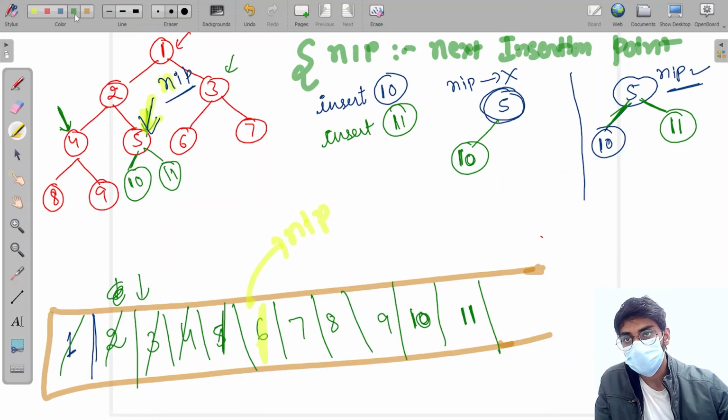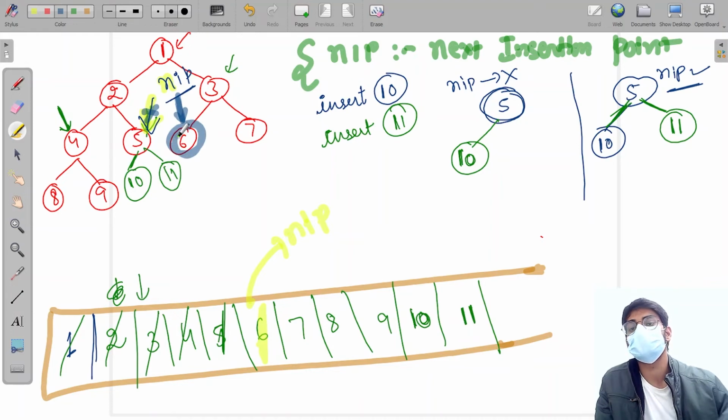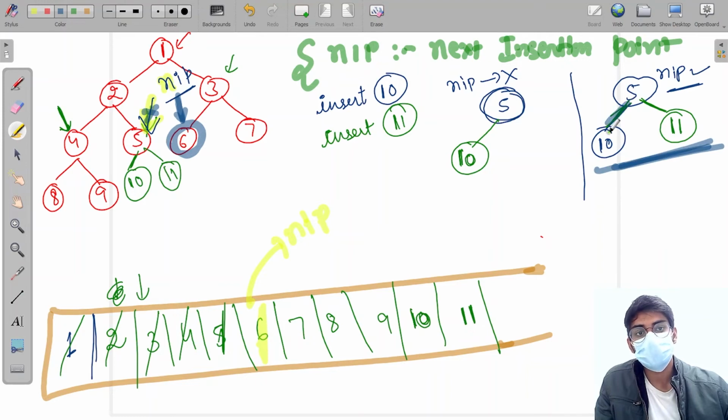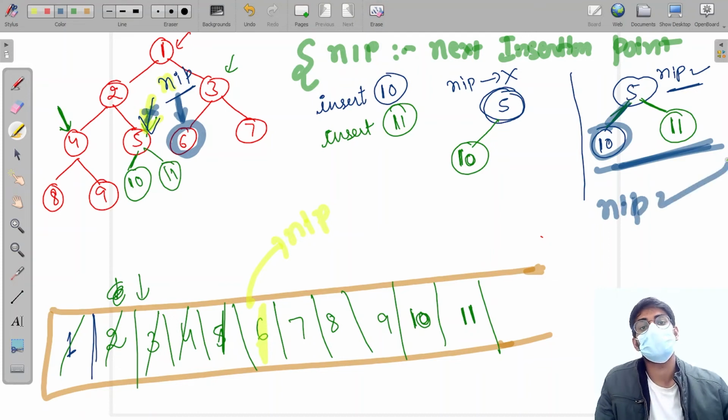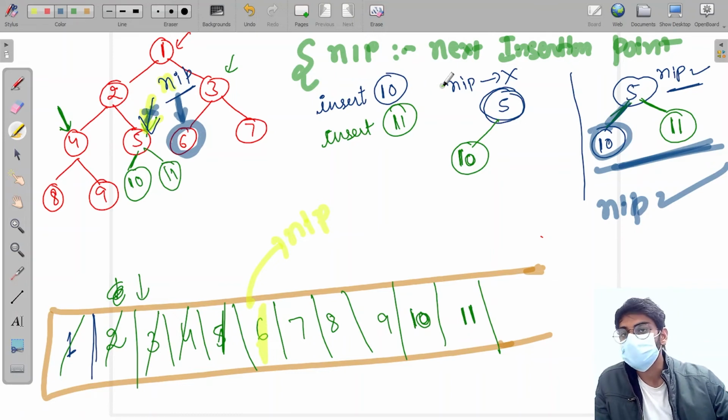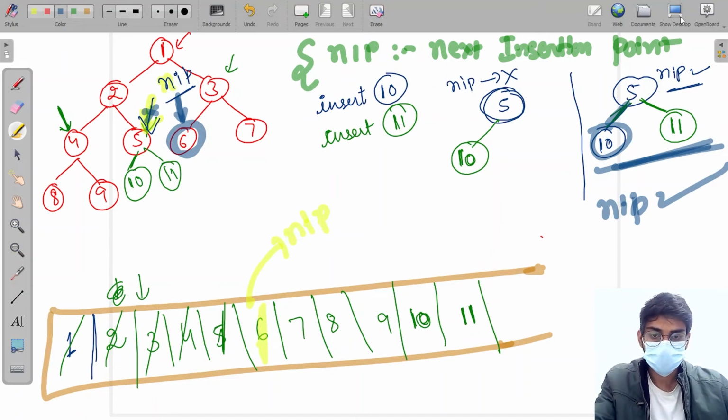If I show you here, now it is going to point to this position. Now this is our new NIP. So on the right side, if its left is not equal to null, then in this case we have to change our NIP. This is completely how we are going to do our insertion, and we have already seen that we are achieving this operation in constant time. Okay, so now I think it is clear.